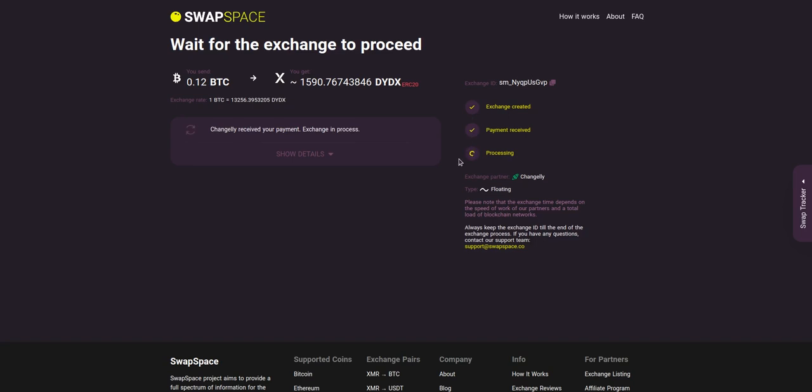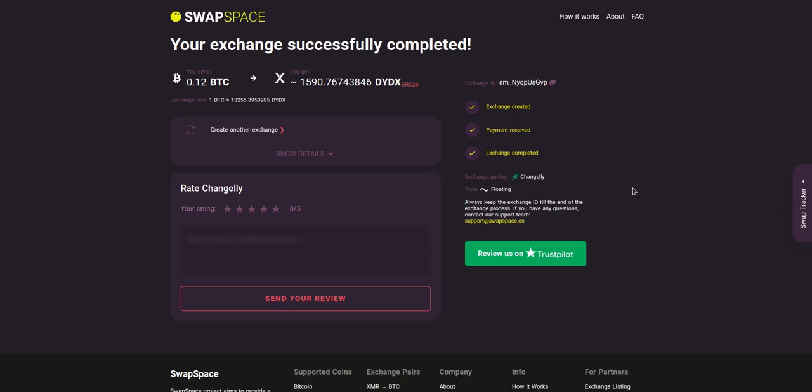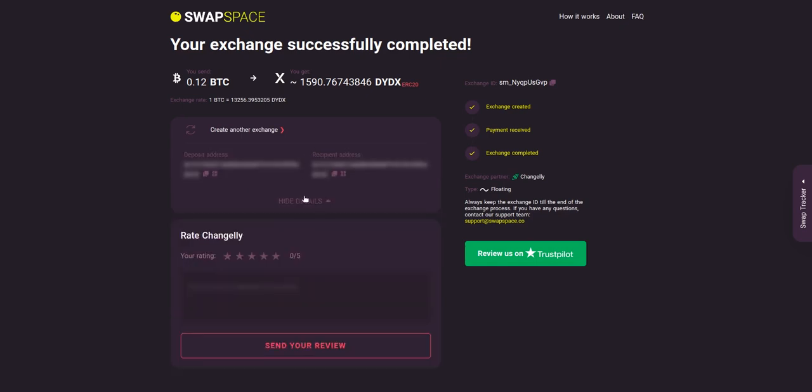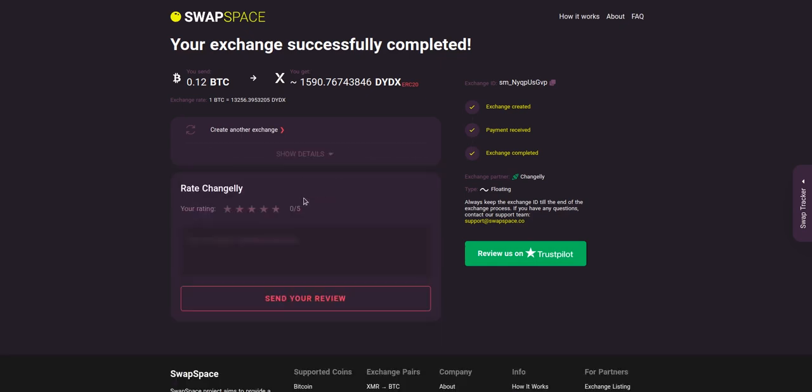After the exchange service has received your crypto deposit, the status changes to Processing, which means that your exchange is being processed. Use the swap tracker to check the exchange status. After our exchange partner has sent you the dYdX, the transaction status shifts to Completed. Click Show Details to see your transaction hash and other attributes of the exchange.